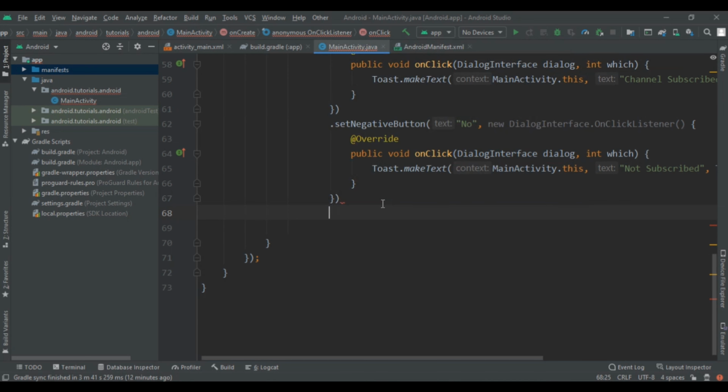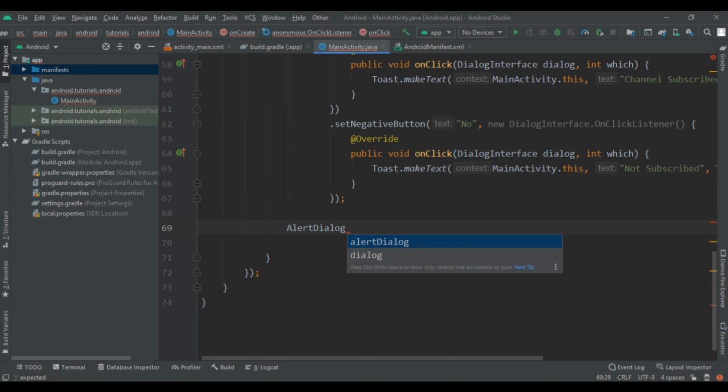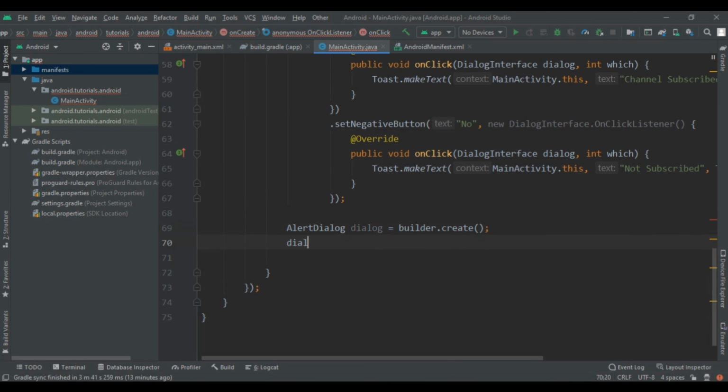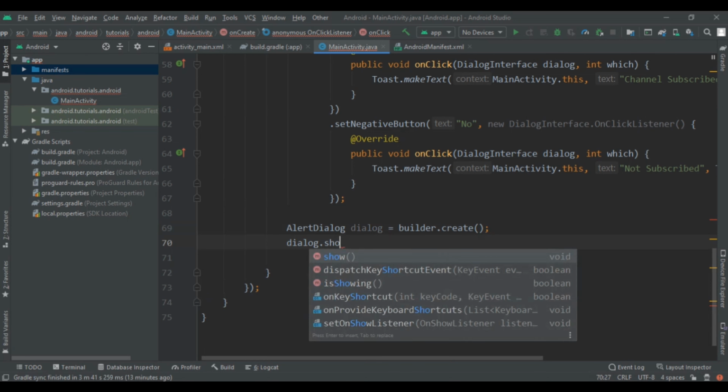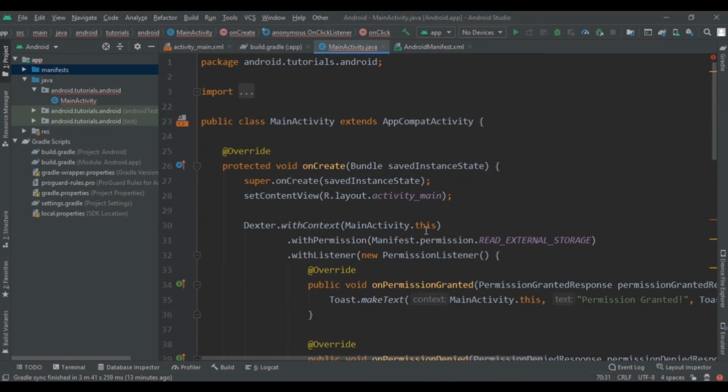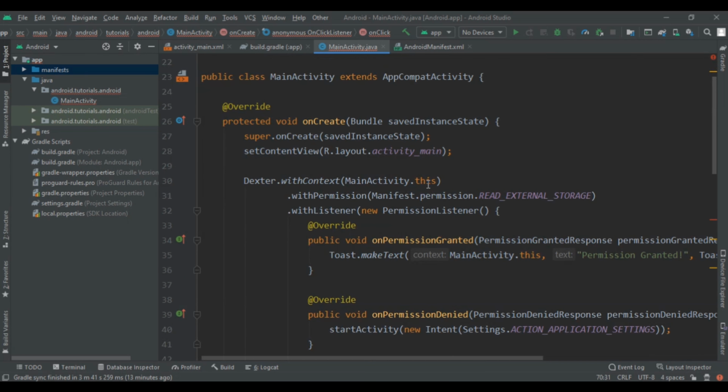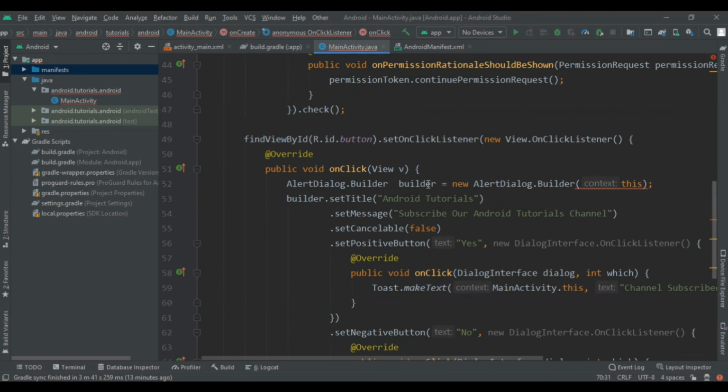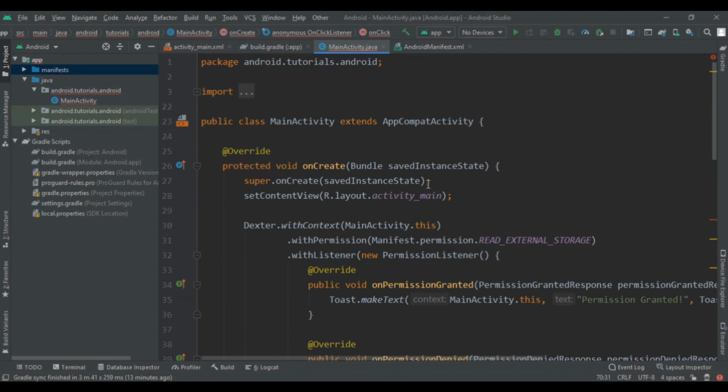We are going to close that here, and then write AlertDialog dialog is equal to builder dot create, and here dialog dot show. So this way we are going to show the alert dialog in our project. By this Android tutorial you will learn how to add the runtime permission and alert dialog in your project. Thanks for watching this Android tutorial.